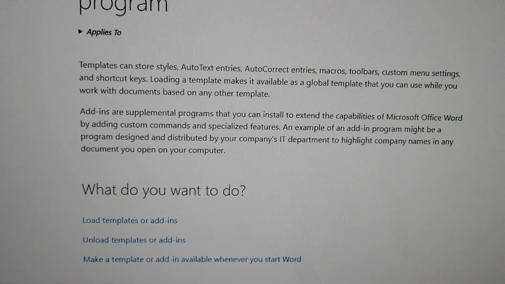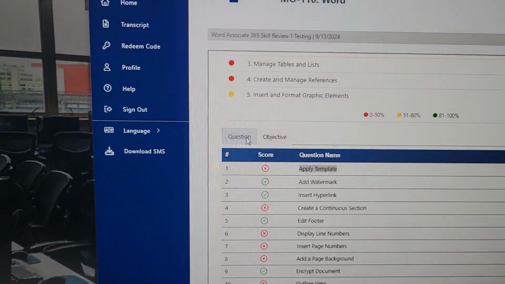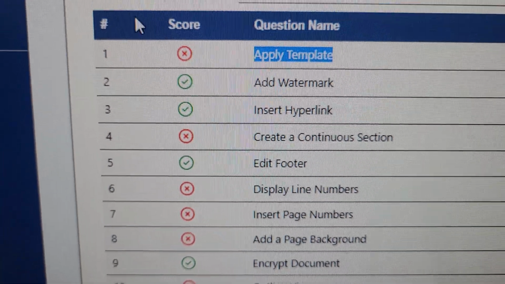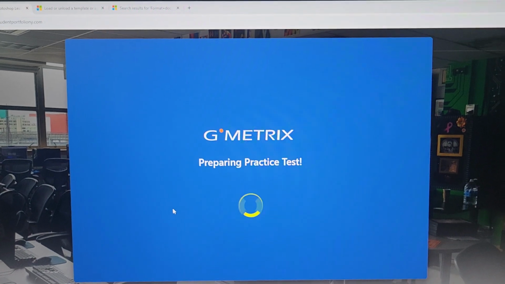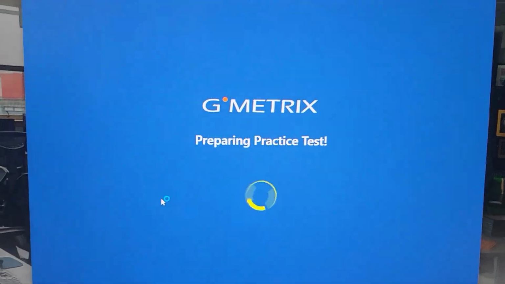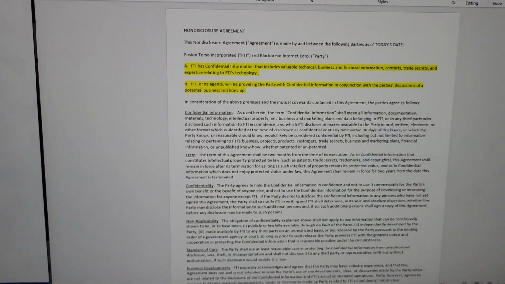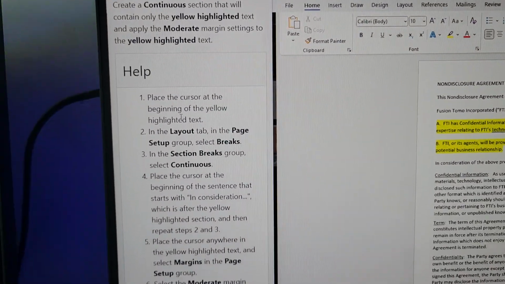I have one more way to get to your help menu. There's one last way to do this right now that Gmetrics currently has. You can also click on question. See all these questions here that are listed right here? Watch this. When you go to question, you can scroll up. You can go to review and resume. And after you've clicked on review and resume, Gmetrics should open up right away. Now you're going to be able to click on this help thing here if you don't know it, and boom, there's all your answers right there.